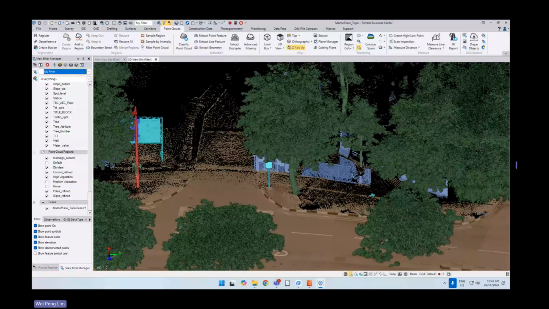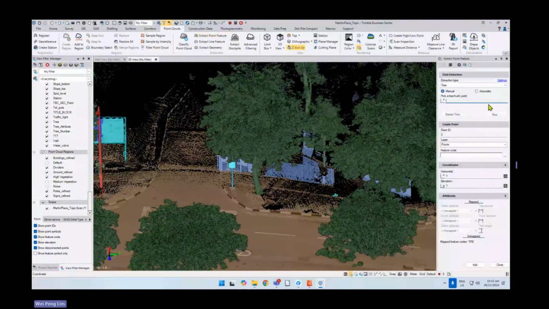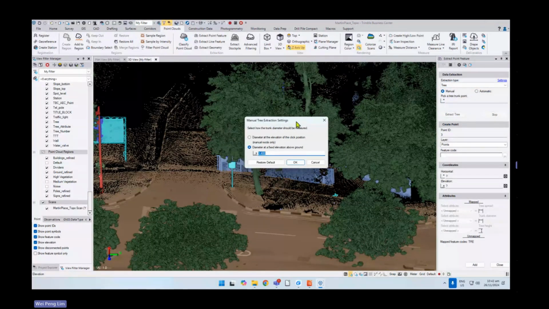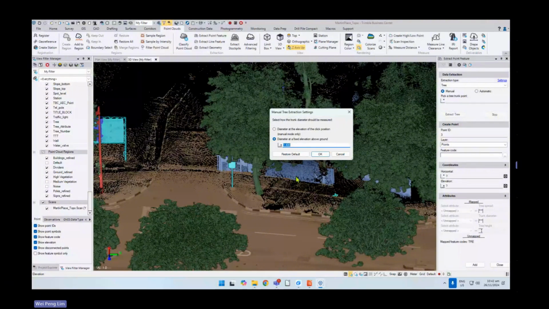Then in the automated way, there's the extract point feature. Here, I activate this. Let's say I want to pick up things that can be automatically picked up. So we have trees, lampposts, signboards, and manholes. Basically, I want the tree. For a tree, normally you want to capture the diameter, or the girth of the tree, maybe 1 meter above the ground.